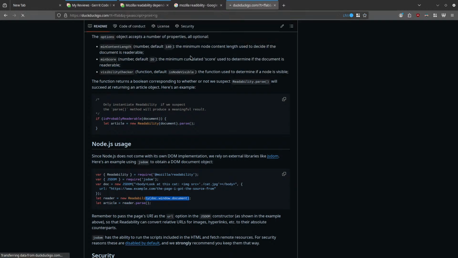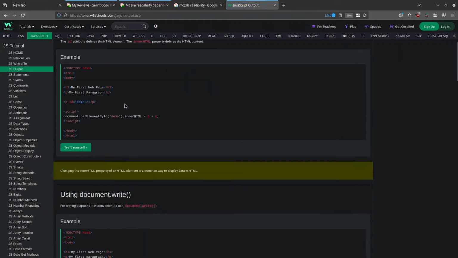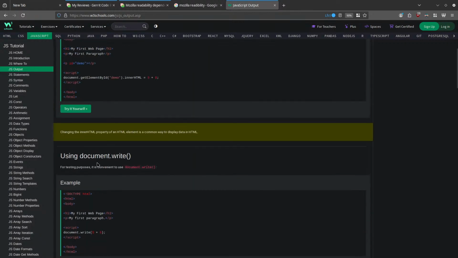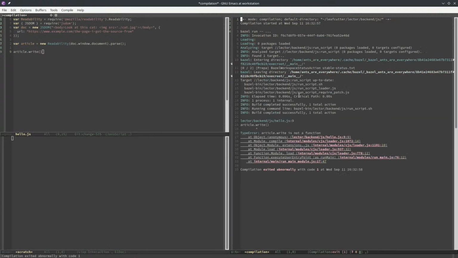Are there even well-defined types in JavaScript? You can use document write. Will that print it to the console? And is the thing that readability returns also a document? Okay, article write is not a function.